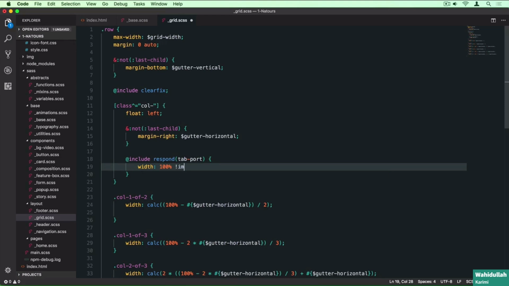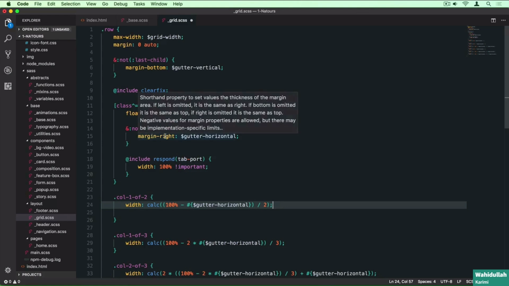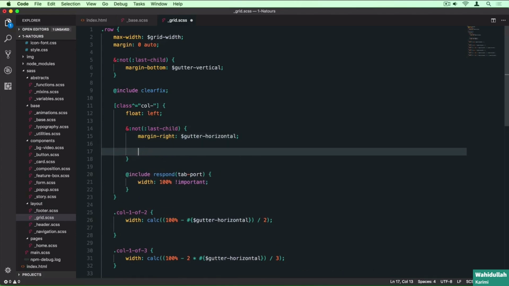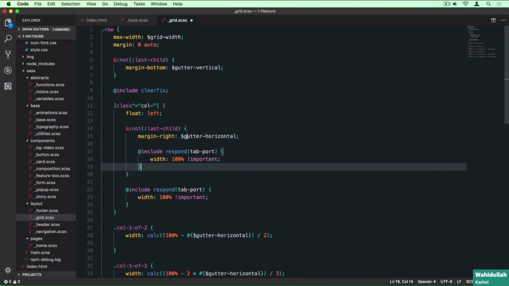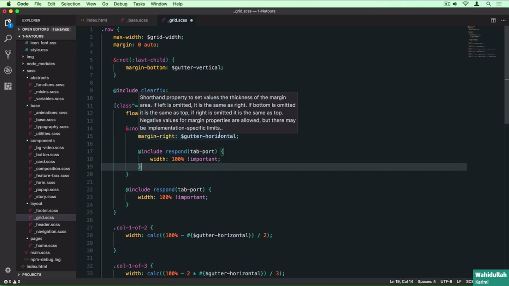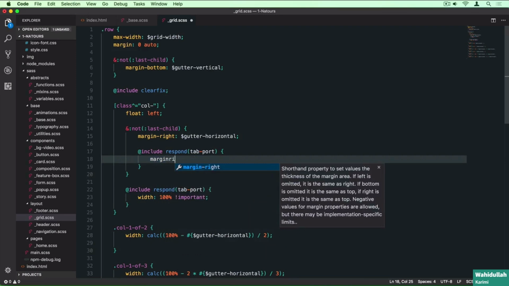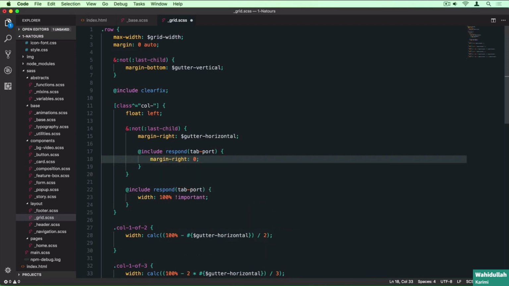And I'm going to set it to important actually, because I want to make really sure that these widths here are overwritten. Okay. Now the next thing that I have to do is to then of course remove any margin from these columns, right? Because right now they all have this gutter here, but since they are no longer side by side now, we don't need any gutter, right? So margin right, 0. Very simple.